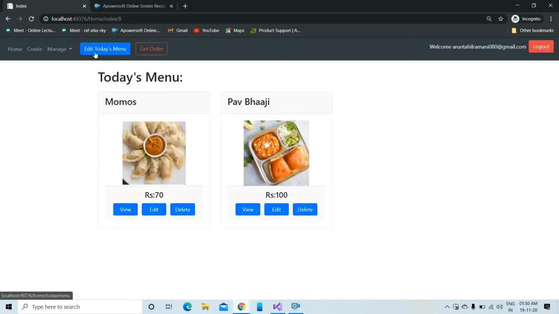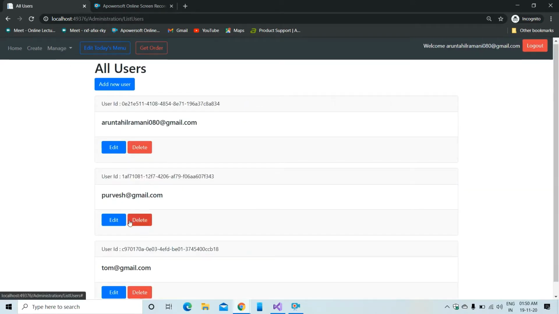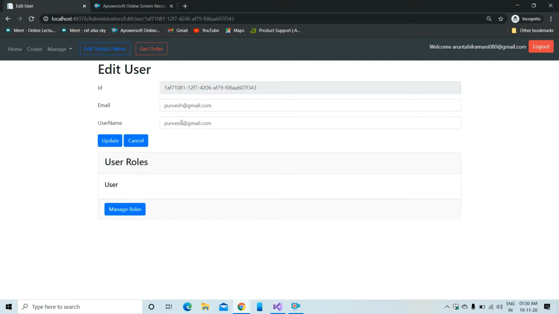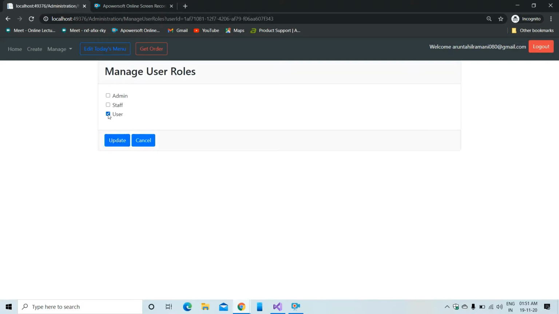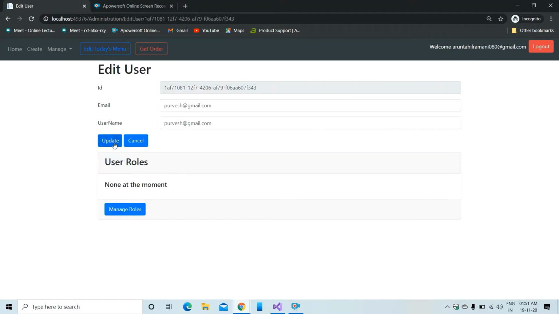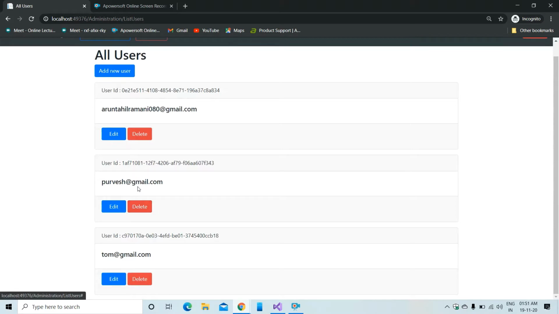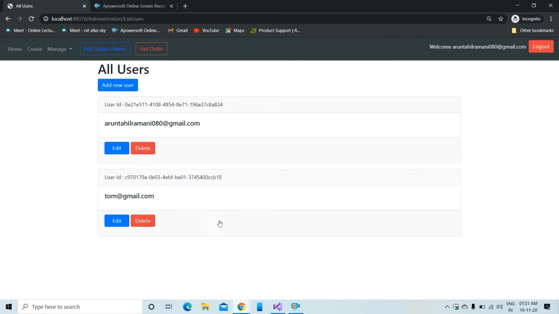Okay, now let's see here the users which are all registered on this web application. If a canteen manager wants to delete a user, he can delete it by clicking the delete button. But before clicking the delete button, he has to remove the roles assigned to this user. So first of all, we will remove all the roles assigned to this user and click on update. Now you can see that no roles are assigned at the moment. So now the admin can delete this user. Now you can see that the user has been deleted.